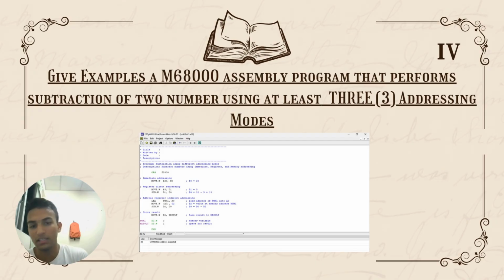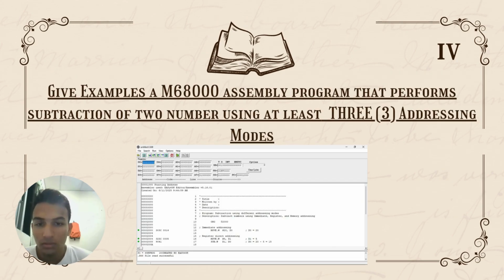So as you can see on the photo, that's the coding for the calculation, and this is the output. When you put the coding that I talked about earlier into the assembly program, this is the output that you will get. So that's the answer for question 1A Roman 4.